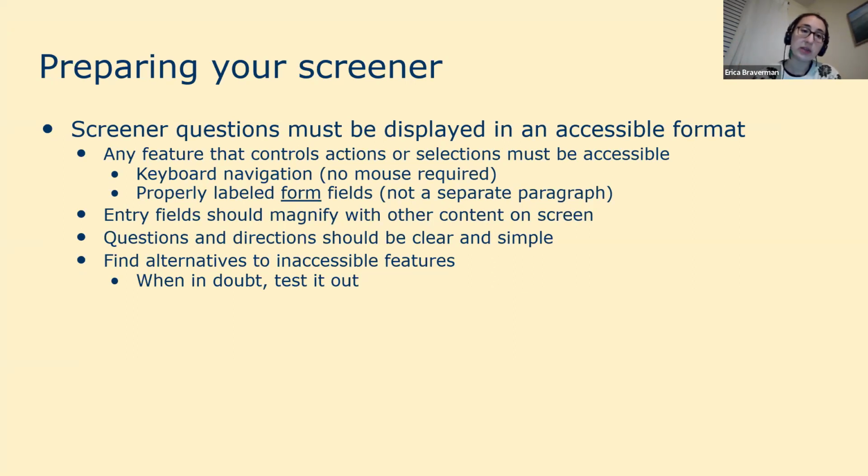Test your form with the magnifier, go up to 400% or more. Make sure that the fields, the text fields, magnify along with other content on the screen. Also, other types of entry fields like radio buttons or checkboxes. Sometimes it doesn't happen, so you want to catch that first. Questions and directions should be clear and simple.